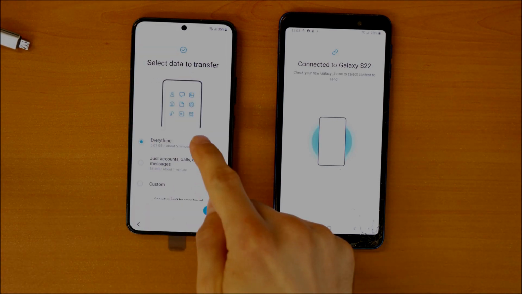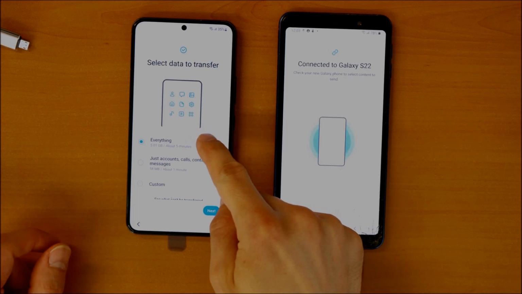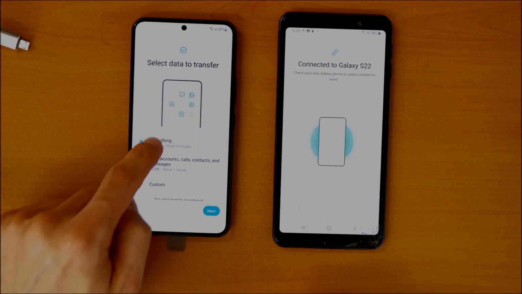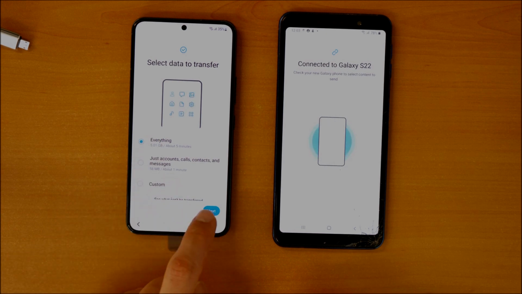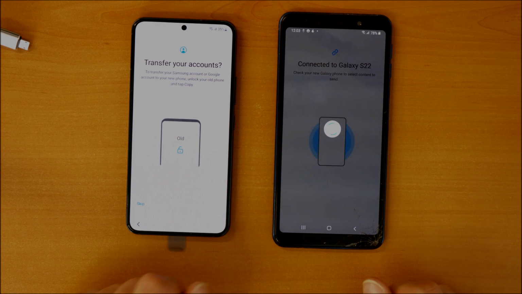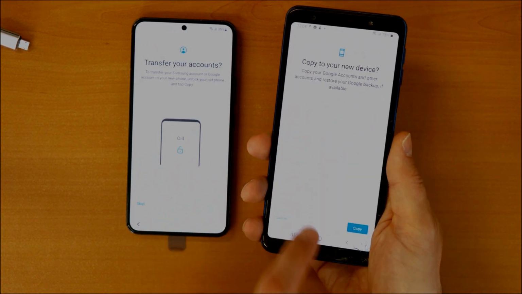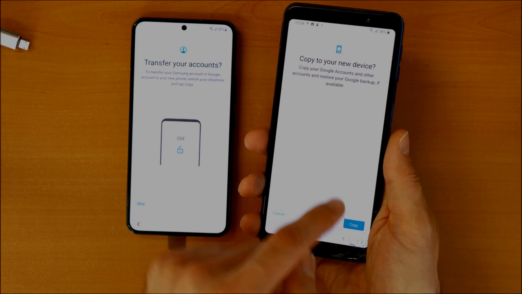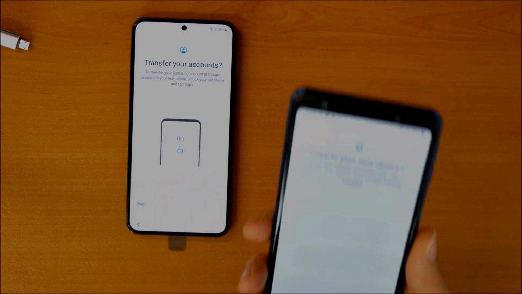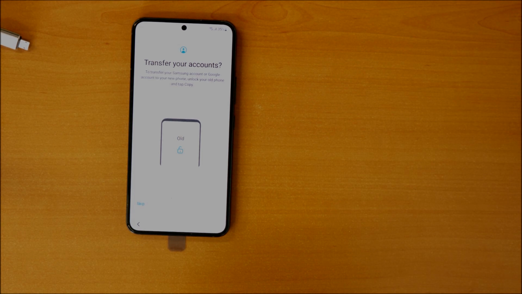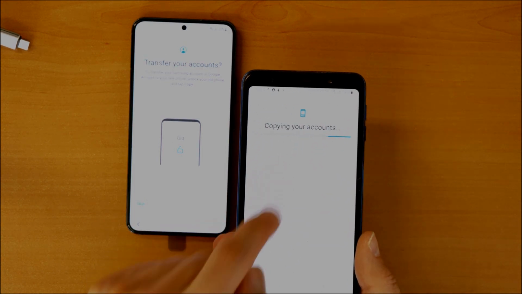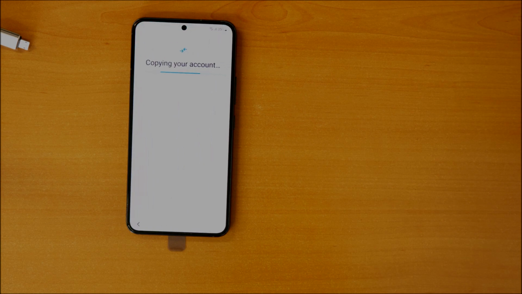Okay, so it asks us what we want to transfer. Basically you click on everything and then click on next. Transfer accounts. Now you need to put here copy to your newer device. You click on copy and then you need to put your password in. It says copying accounts. You need to enter your Google password as well on your new phone.